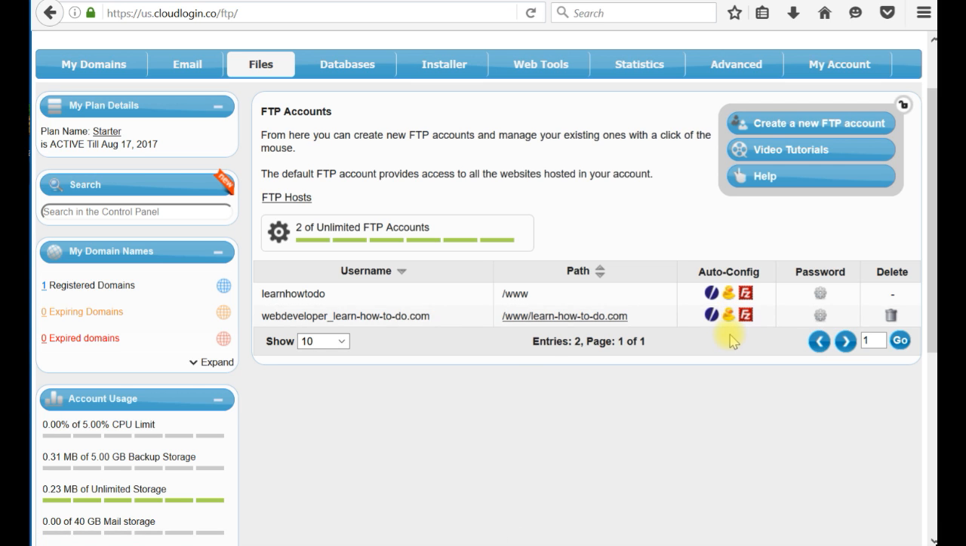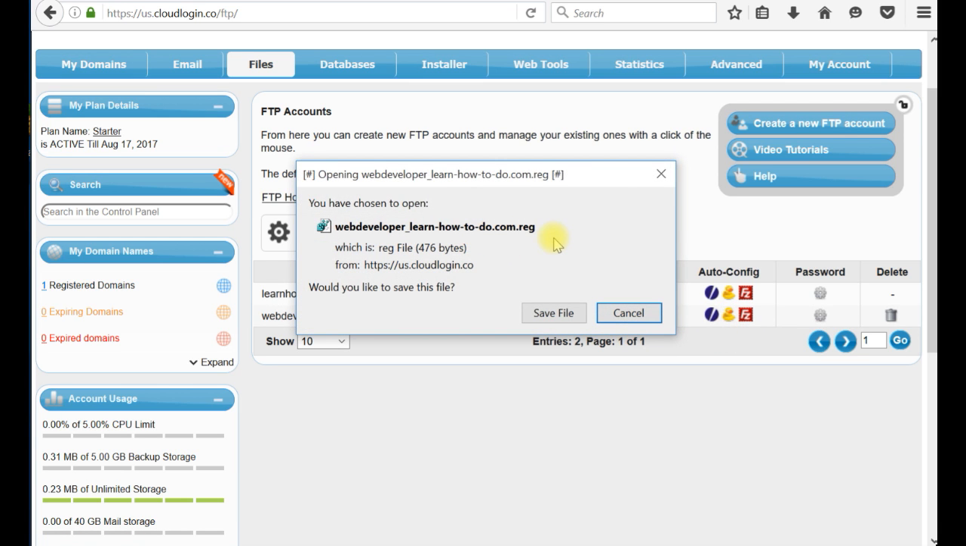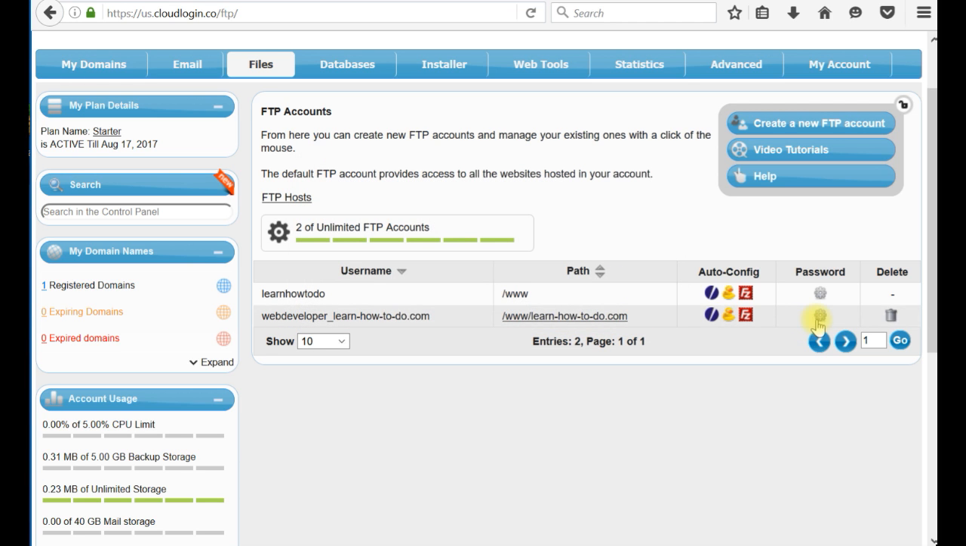If I click, I can save a registry file, but my program must be installed. I'm not using an installed program. I'm using a portable version, so actually it's not really workable for me. The password you can change anytime from here, or delete the account.